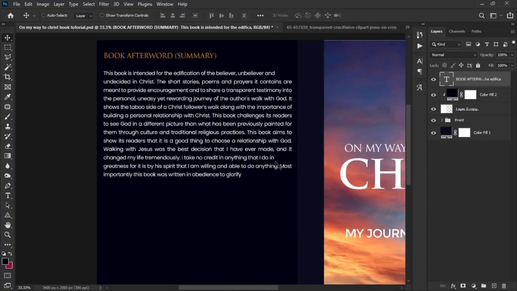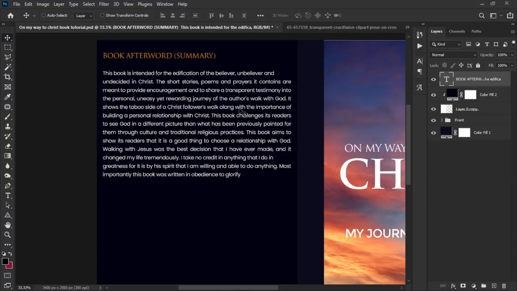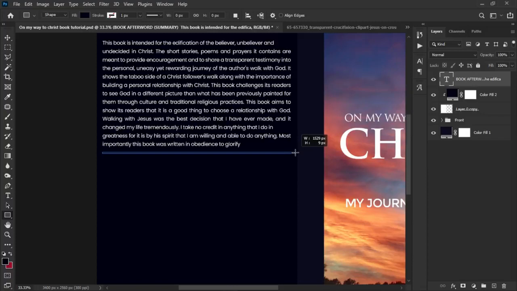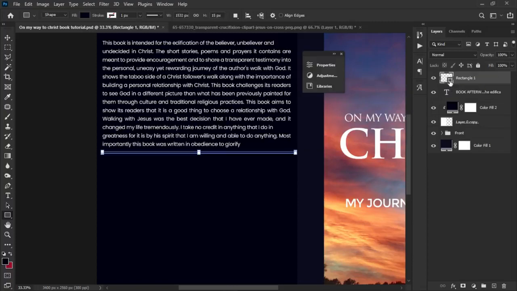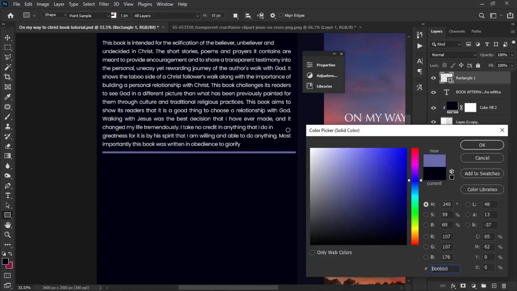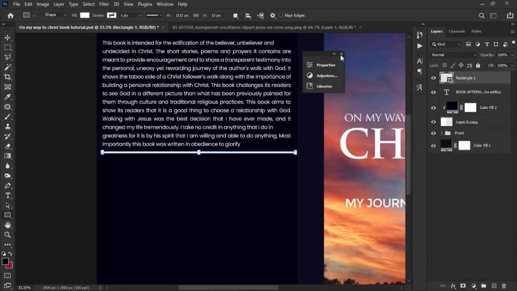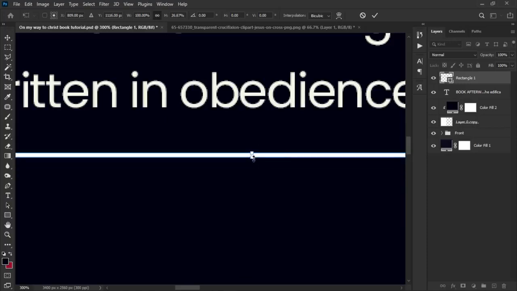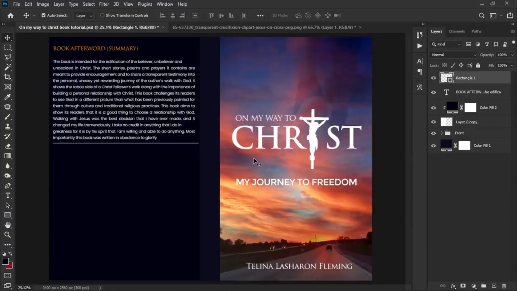So this is the first one. The next one would have to be the about the author, where you basically talk about the author. So I'm going to use the rectangle tool to separate these two. I'm going to select the rectangle tool and create a very simple, very small rectangle over here. And I'm going to double click on the layer thumbnail here and change the color to white. So I'll click OK, get rid of this, and then I can zoom in some more and try to make it thinner. So I can just close it up, hit enter, and then we are all good.